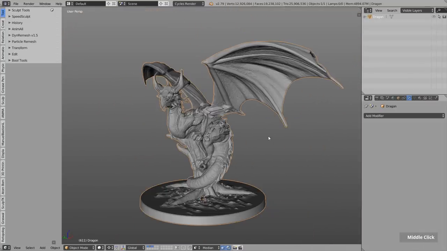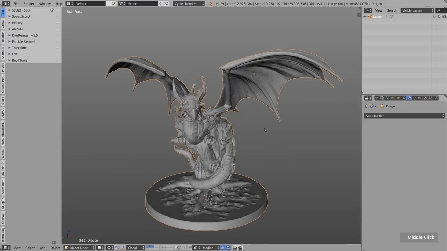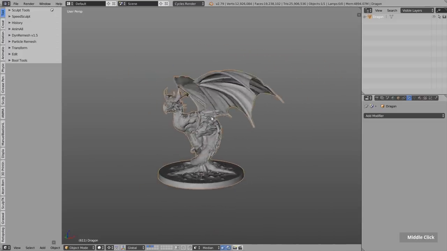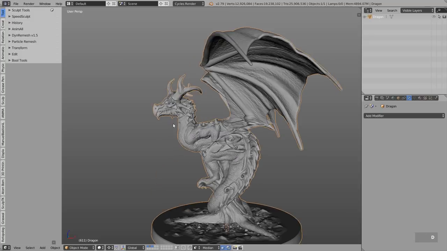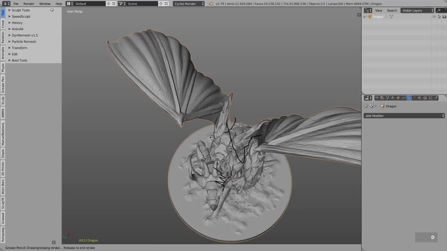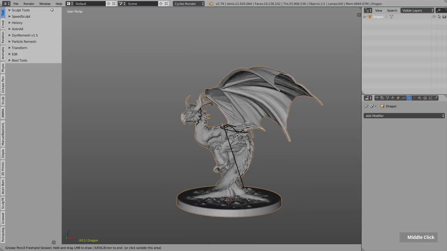So Danny told me for 3D printing, it's not so nice to have these big overhanging parts like the wings here, and also the head could be a bit difficult. So what he told me is that I should cut the head here somewhere and also the wings here and here. So let me show you how I did this.